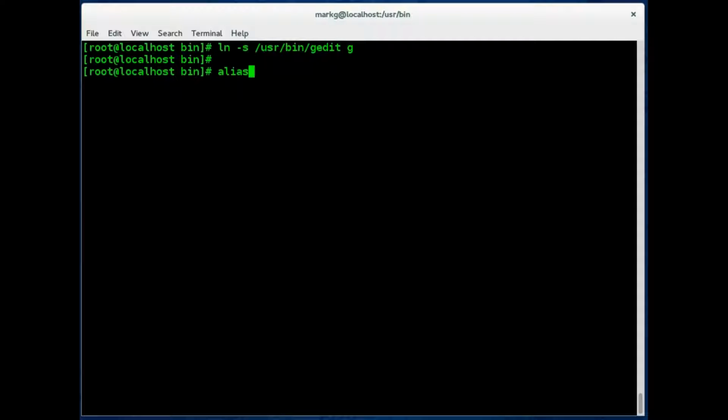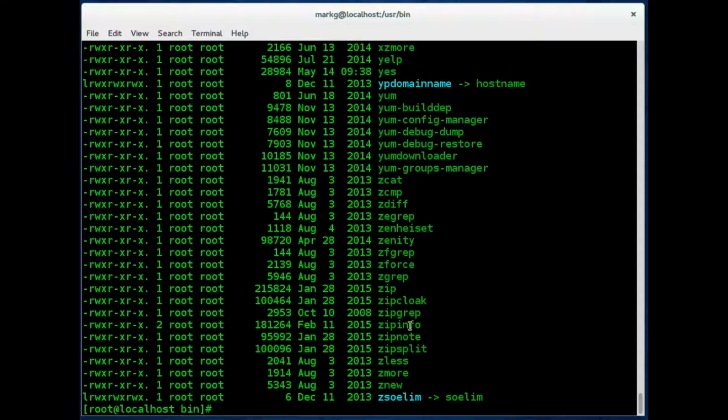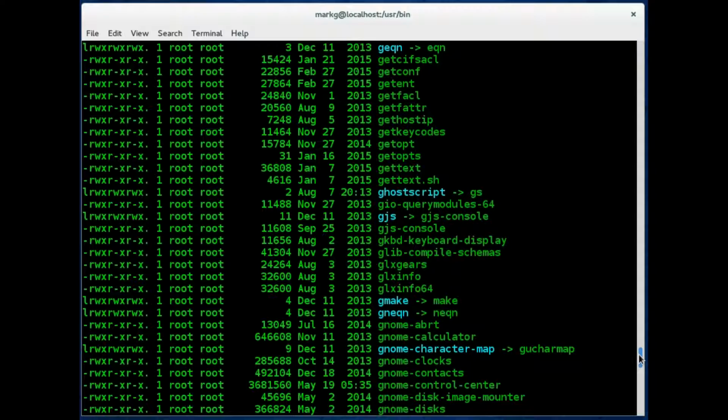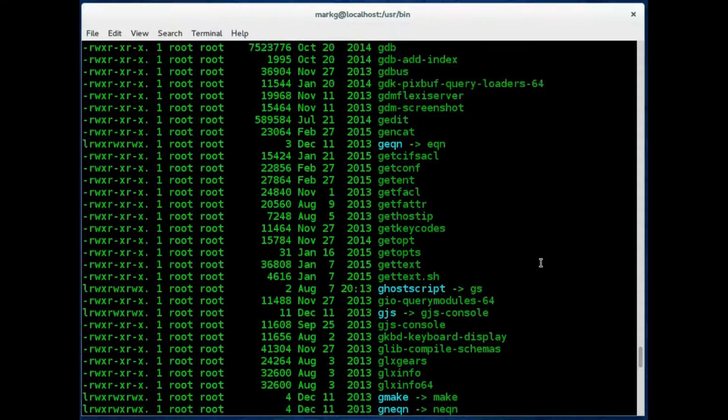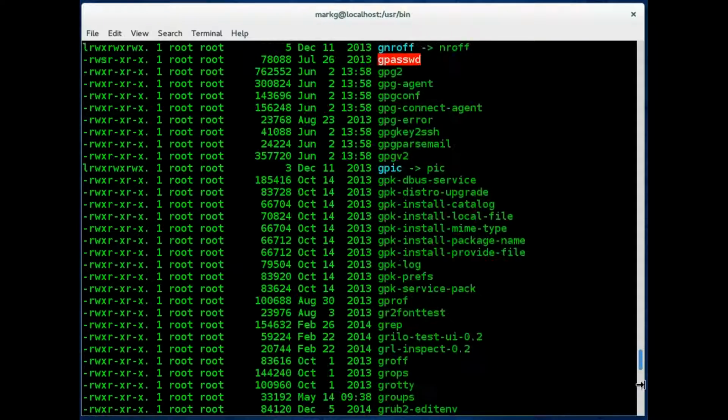Let's not use the alias command, which actually will not work because that is not what we're talking about here. We're going to look at the /usr/bin, and we're going to look for the gedit file. Let me scroll up a bit here. All the way up to the G. You can see right here, created today. G points to gedit. So that's my symbolic link.